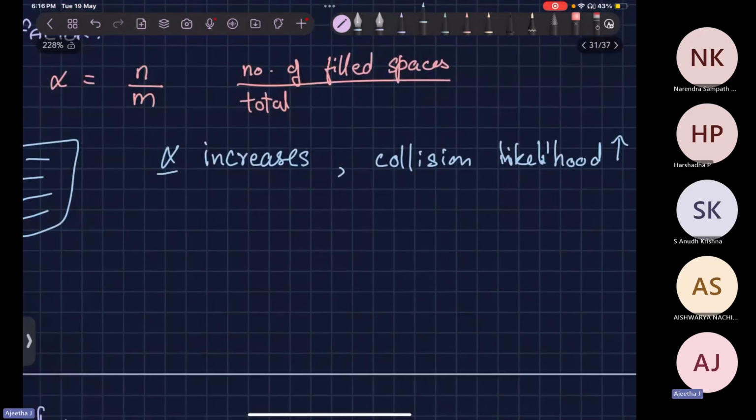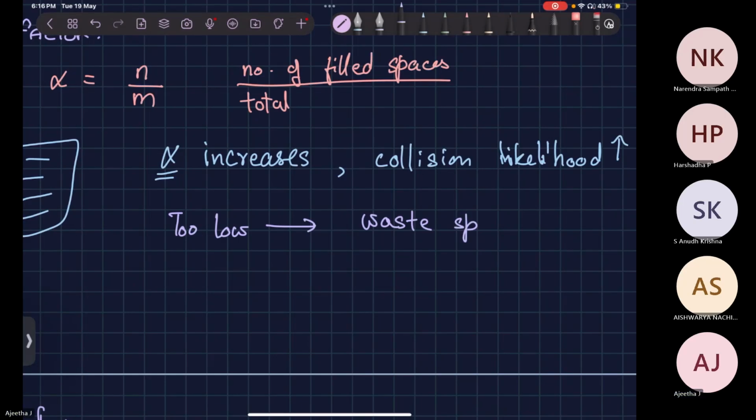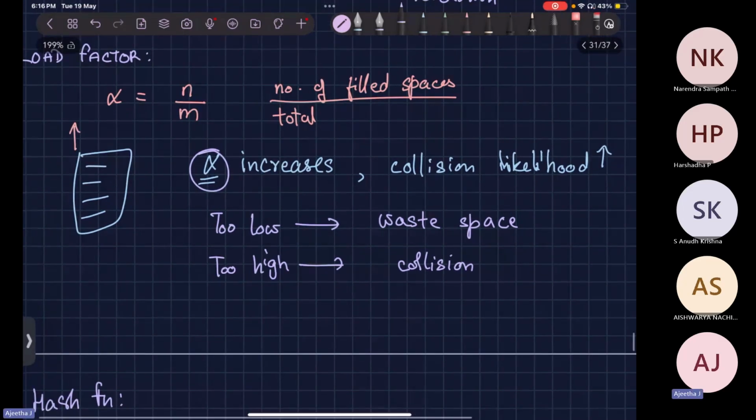So this needs to be maintained in an equilibrium. If this is too low, then you're going to waste space because it's so sparsely populated. If it is too high, you're going to get collisions. So we are going to have to maintain this also at a proper value.